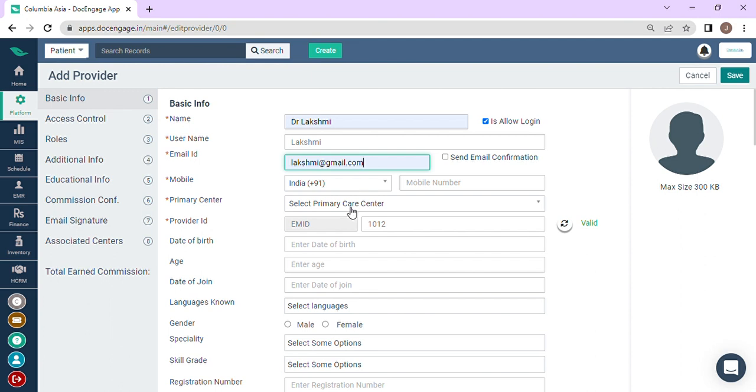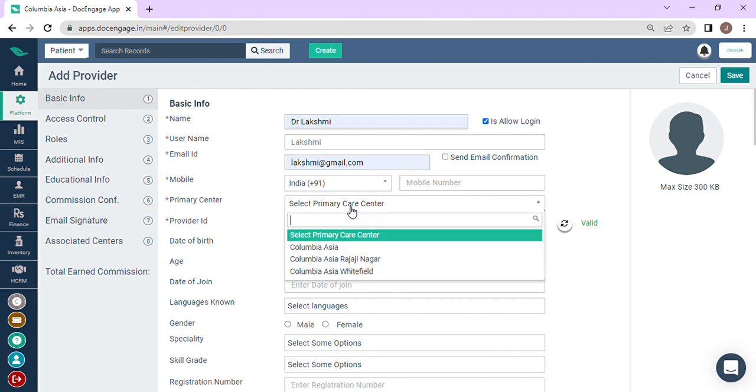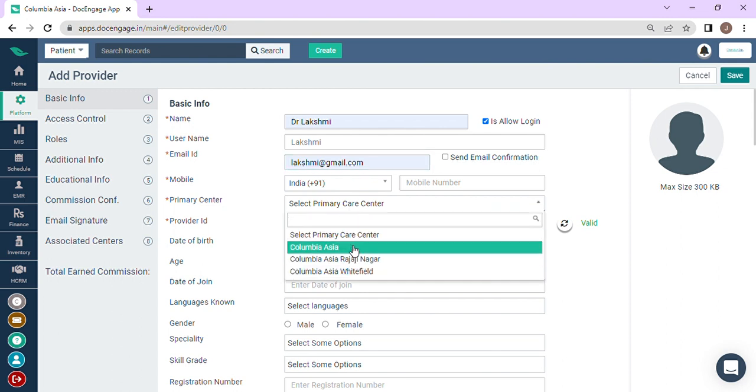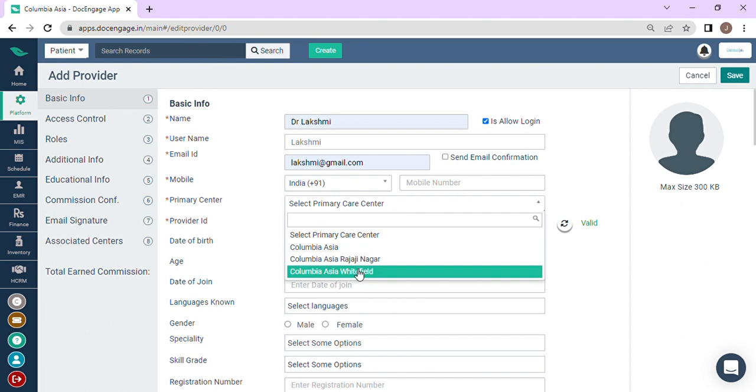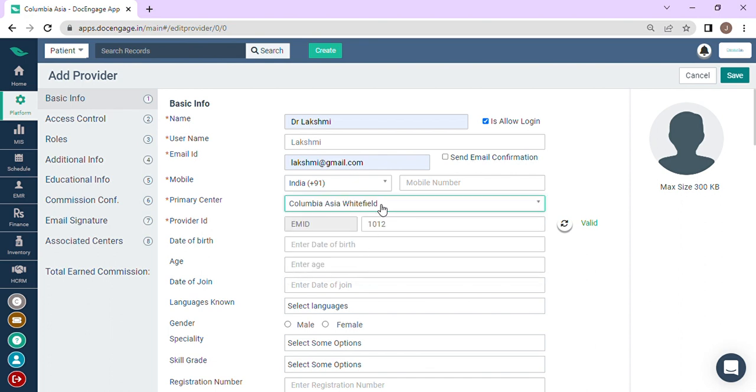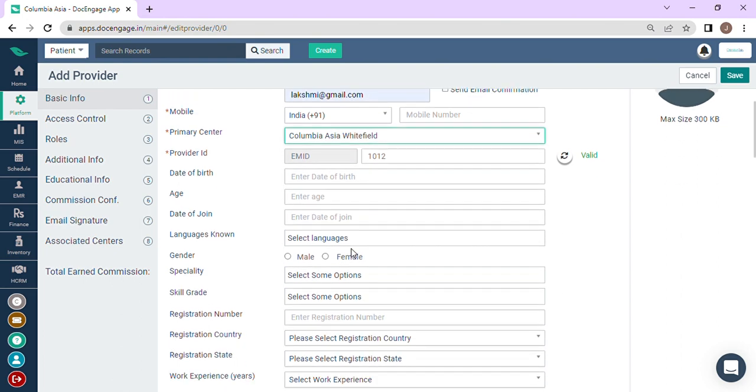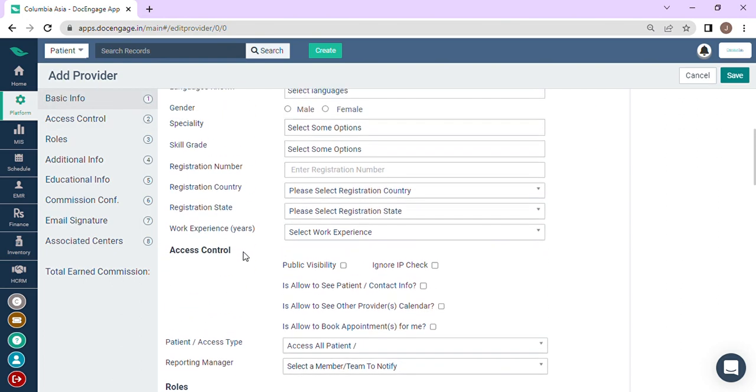And next here, a primary care center. If you click on this, whatever care centers you have added into DocEngage, that care center list will show. You can select one care center, the primary care center, where this particular provider is going to work. So let us say this provider is going to work in Columbia, Whitefield. I am selecting this as the primary care center. So this provider is registered at the Whitefield branch. So I can capture other details, and next I can give role access control.